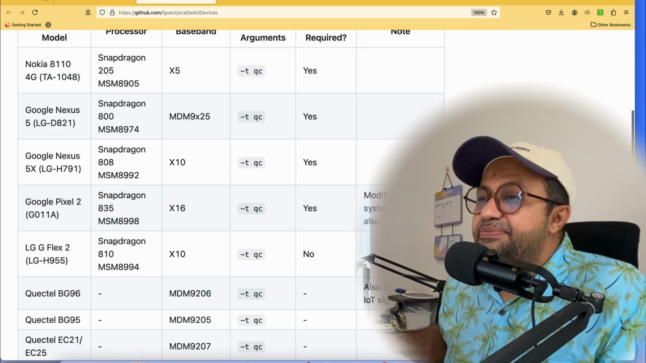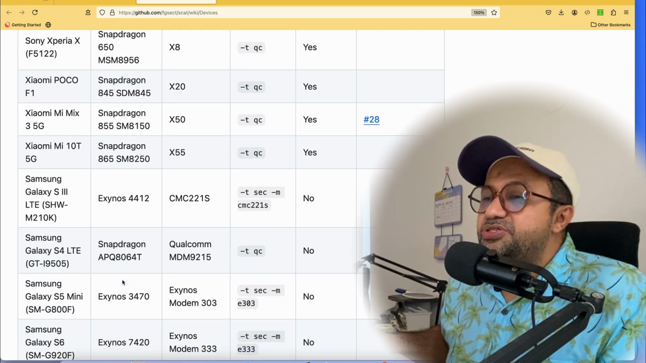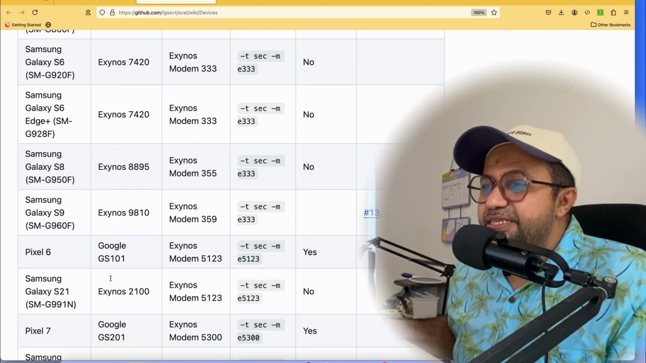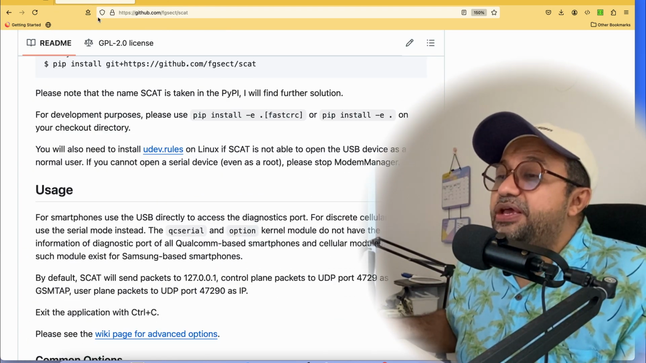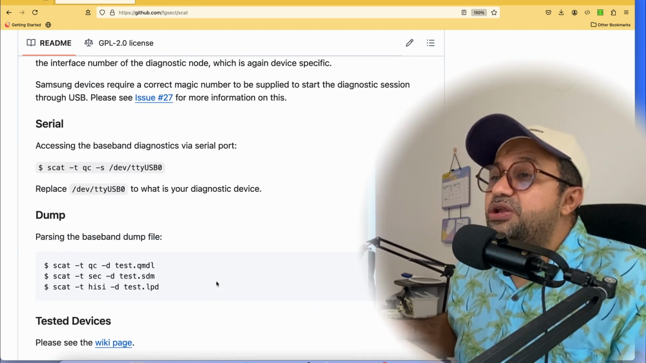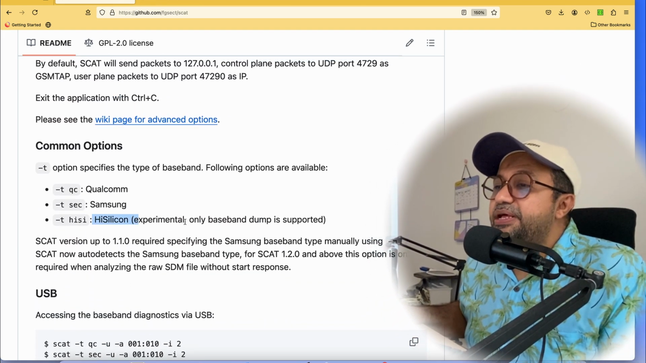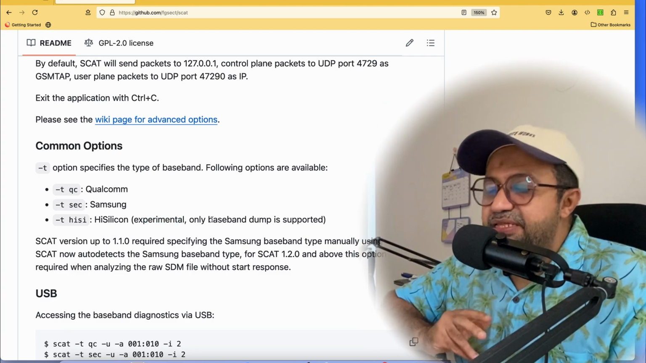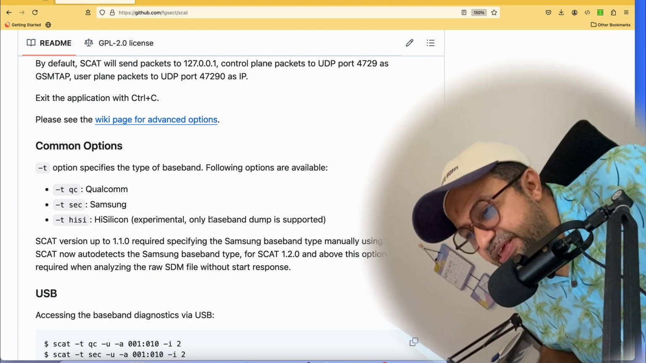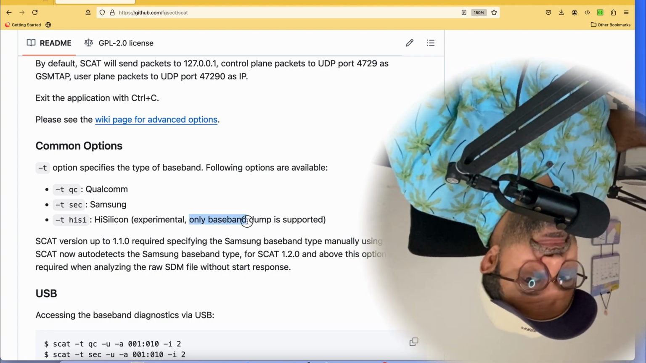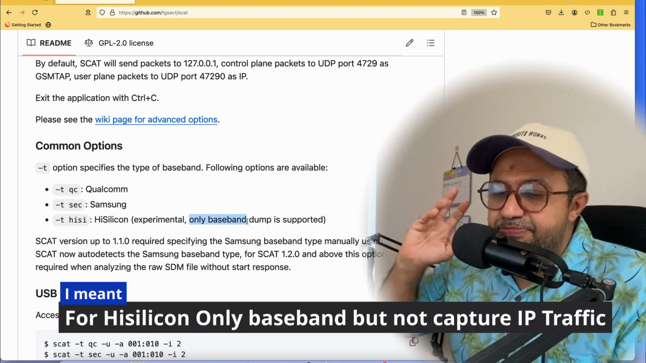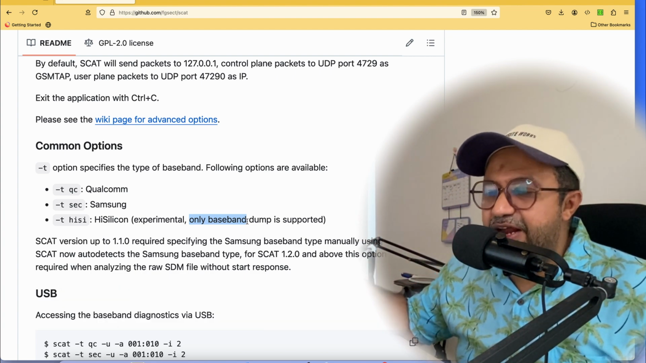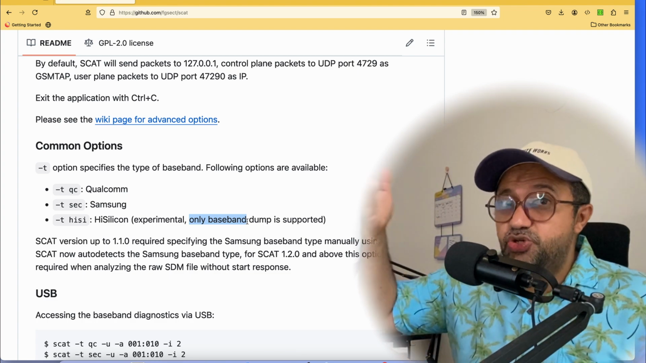It's not 100% Snapdragon; it is also capable for Exynos, the Samsung processor, and also Pixel 6 from Google. I think that one is Exynos because it was declared here. HiSilicon is also capable, but this is experimental and only baseband DIAG. So what does that mean? It means that with HiSilicon it is not capturing the traffic. I will switch off the Wi-Fi so that all the HTTP internet traffic goes through cellular data, so we can show it from here.